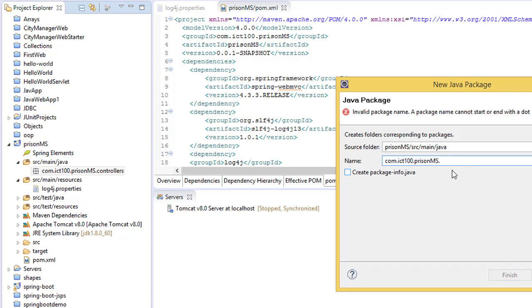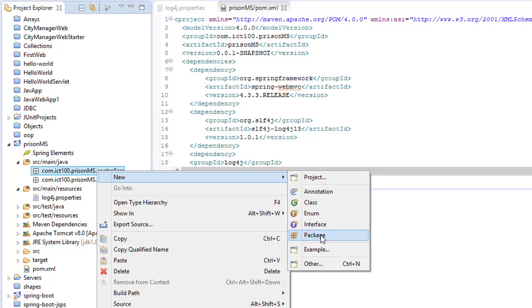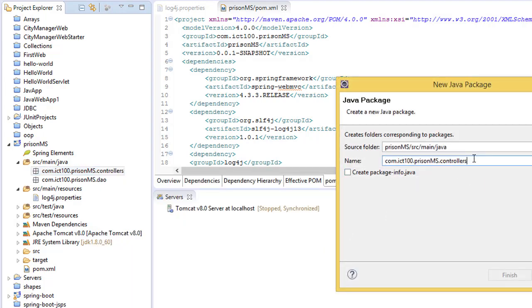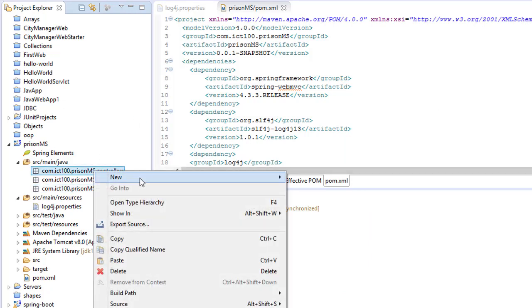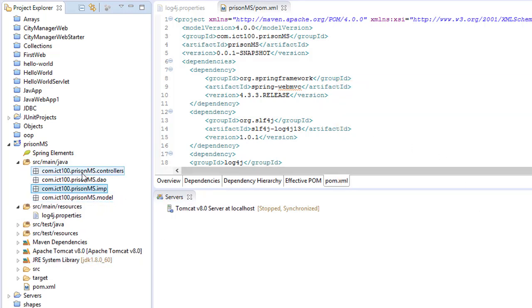Let's say we should have the DAO, data access object, DAO, and then we're going to have another one called services. We should have services or model, and also we're going to have a new one, let's call it implementation, or implement, or just call it EMP, it's okay. And also we need services.